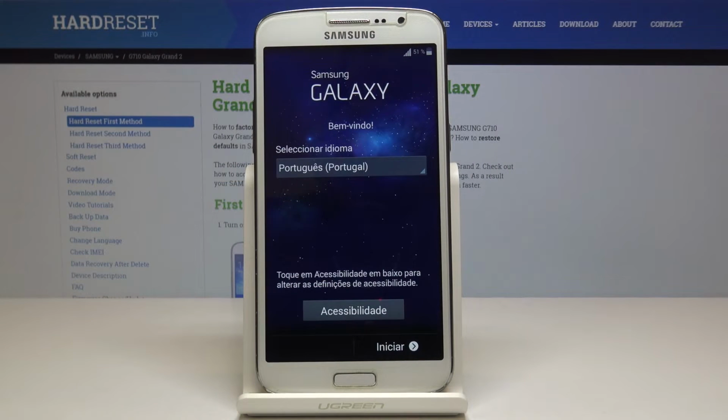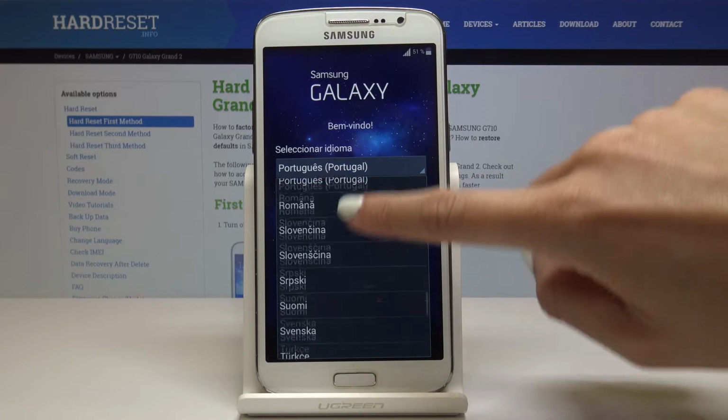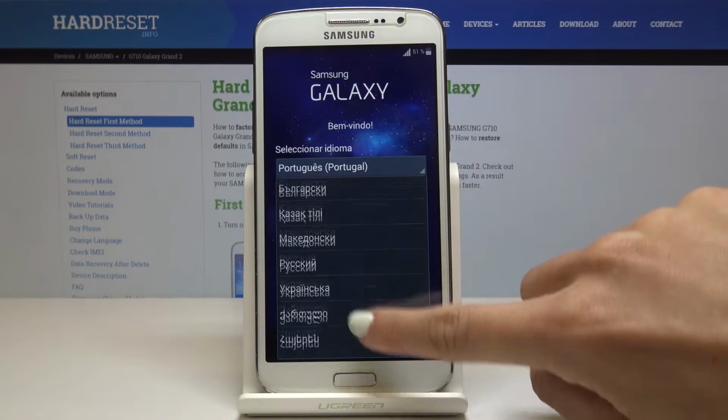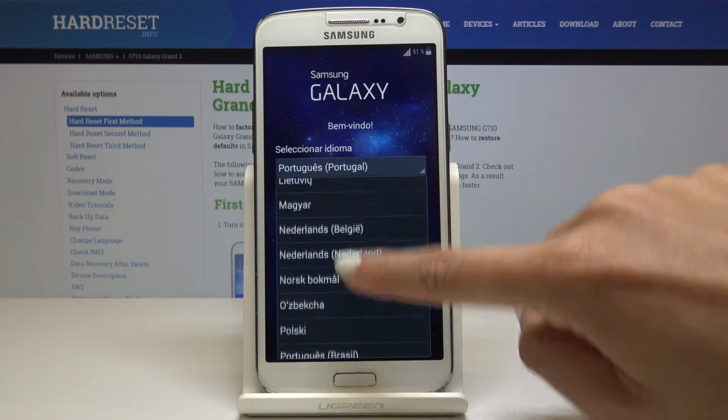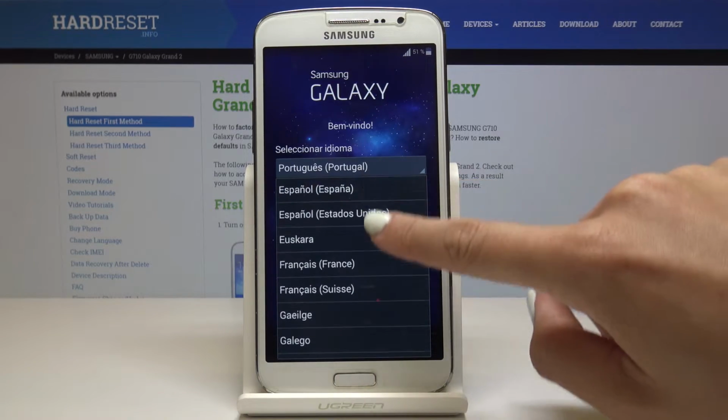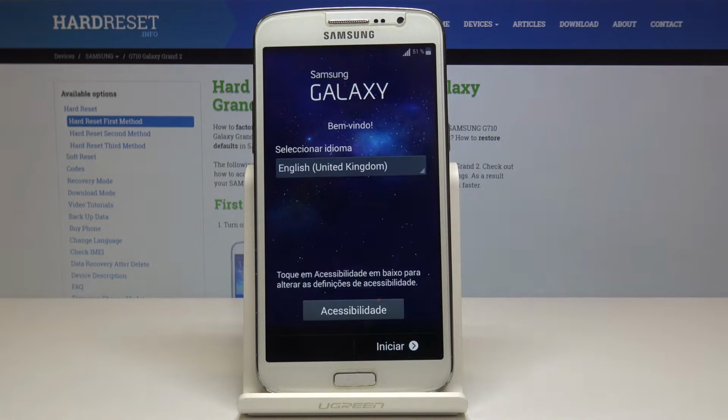Here I've got Samsung Galaxy Grand 2 and let me show you how to set up the following device. So at first you have to select the language that you would like to use your device in. As you can see, there's plenty of them and I would like to have it in English UK. And then click on Start.